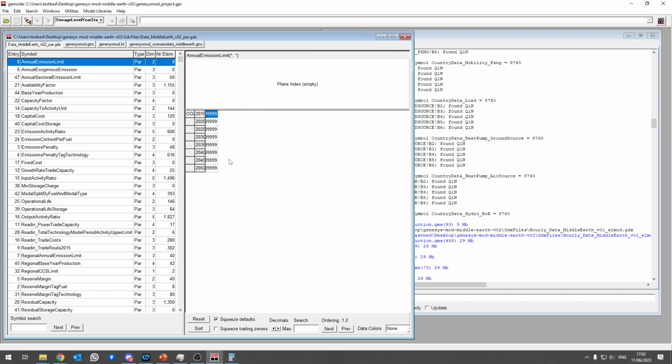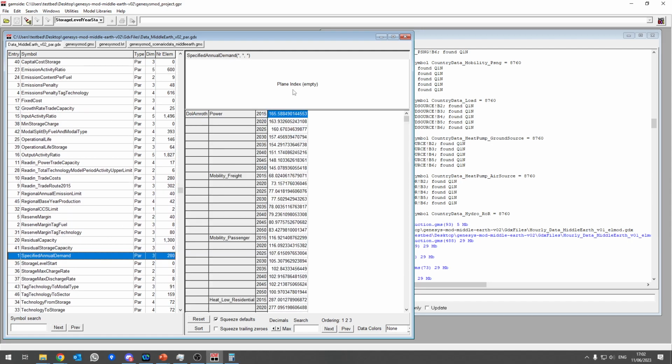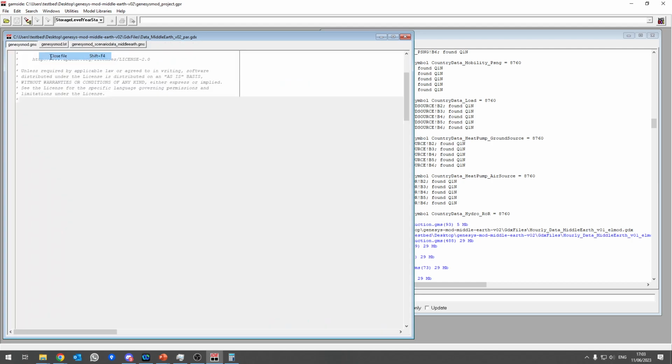And then you will get this GDX viewer, and there you could check if the different values have actually been working properly. So for example, if we wanted to check specified annual demand, and then we can see, okay, all the values that we've seen in the Excel file. So here for Dol Amroth, if we remember, there was 165 petajoules of power demand. It's exactly correctly in here. So there we can use this to essentially check this.